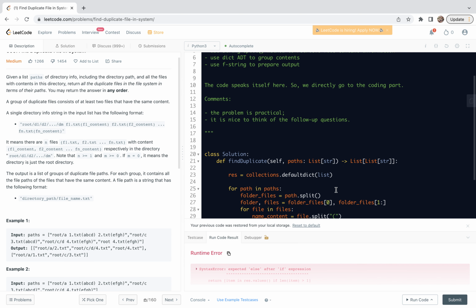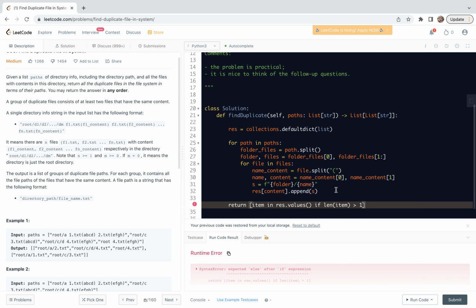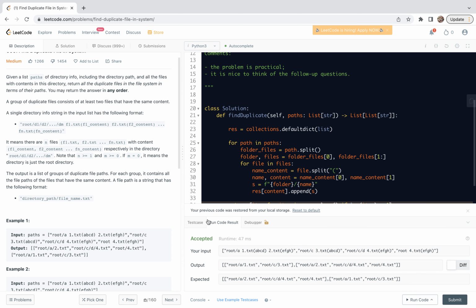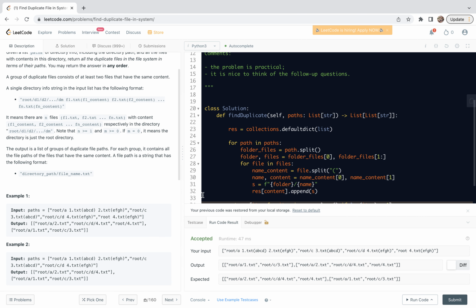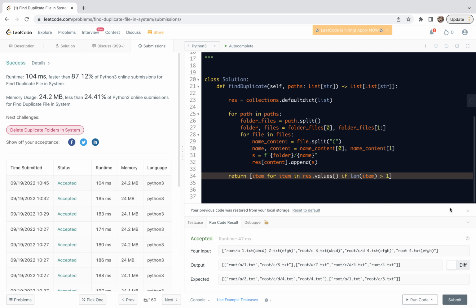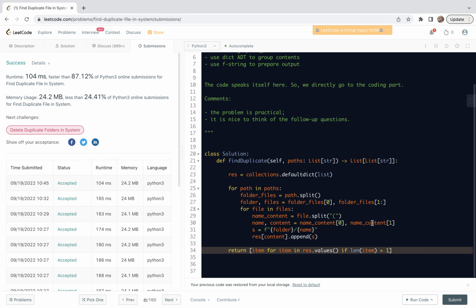First, let's do a special case check. Let's see, return for item in result. Yeah, it passes the first example. Now let's do a generic case check. Yeah, it passes all the generic cases.